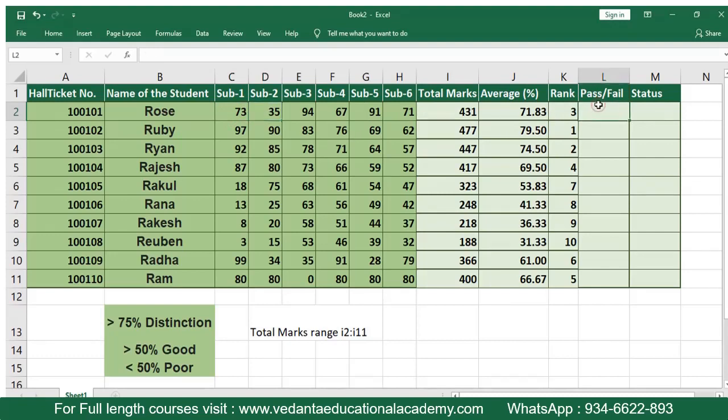By using the IF function we can compare, but we can perform only one logical test. If you like to perform multiple logical tests, see here, if you are using only IF, for example only subject 1, if C2, that means subject 1, is greater than 35, comma, if the value is true, pass, or else fail.